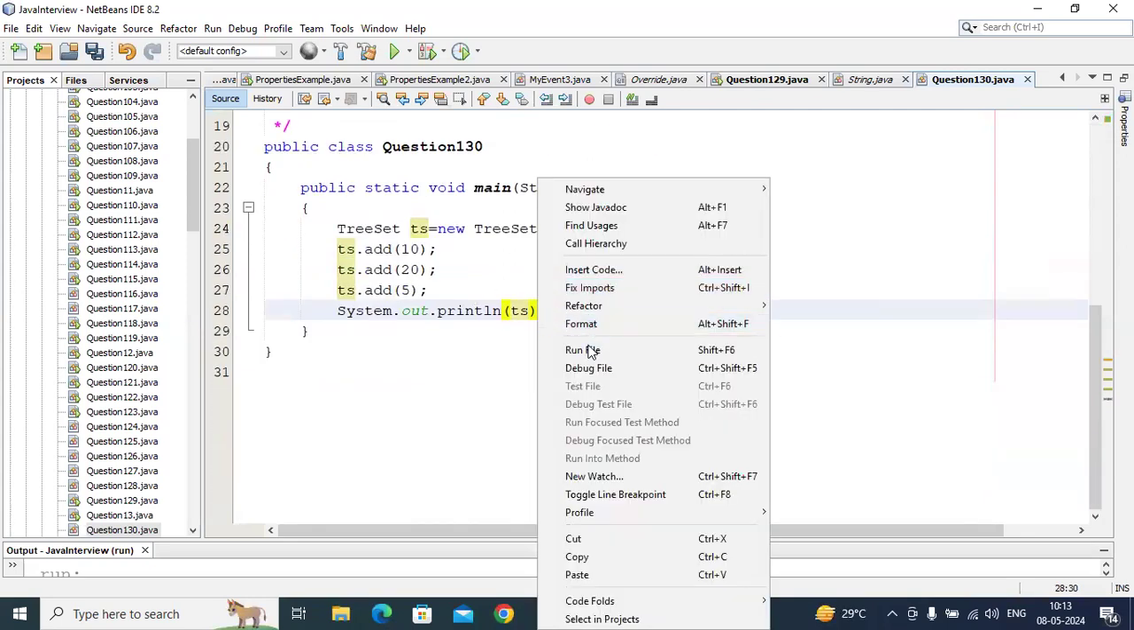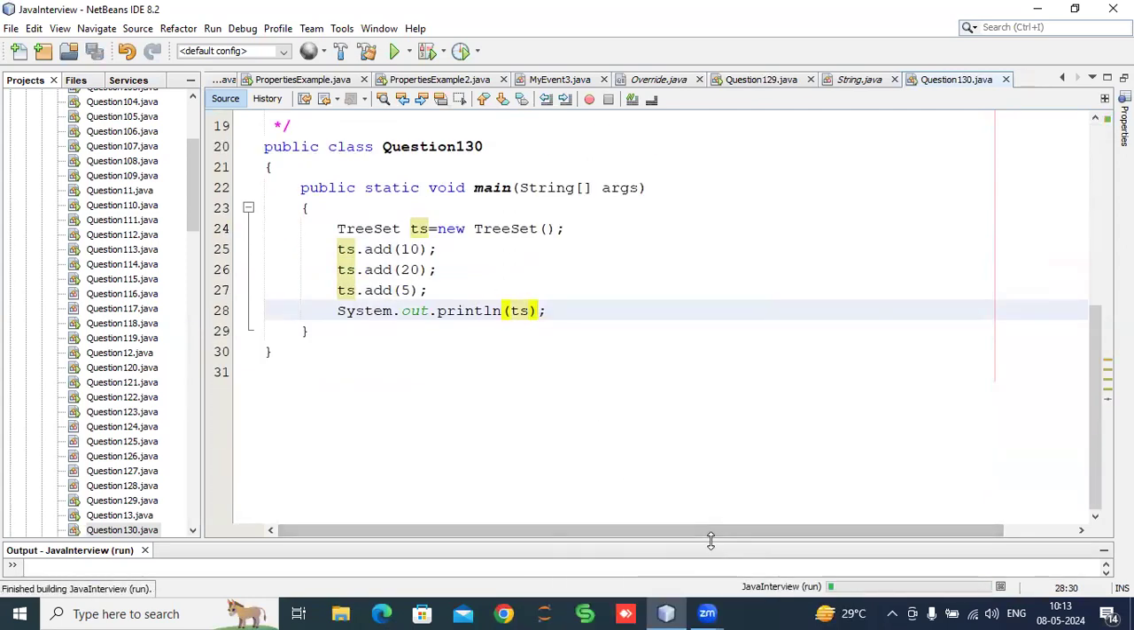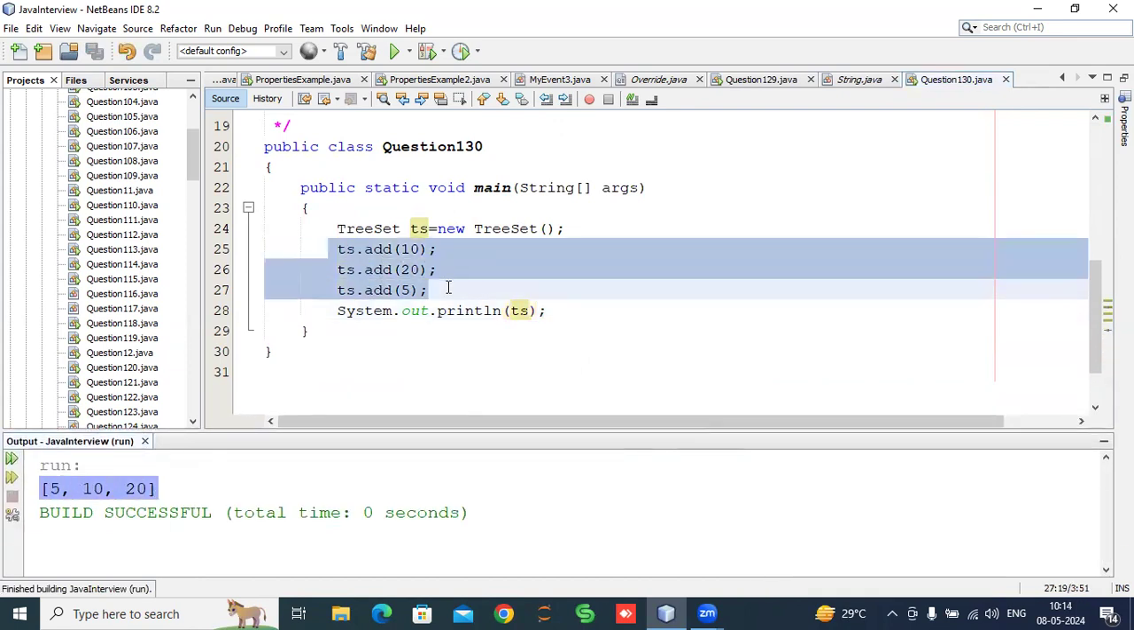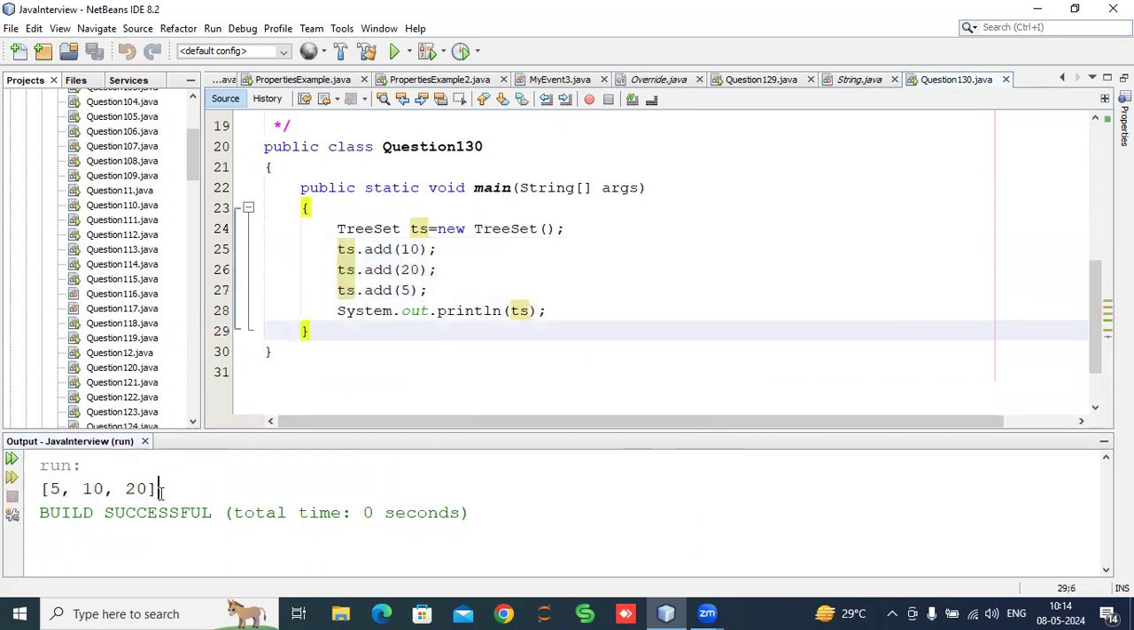Now you can see, we will have elements in natural sorting order: 5, 10, 20, because insertion order it will not maintain. These 10, 20 and 5 are Integer class elements, that's why it is going to allow.